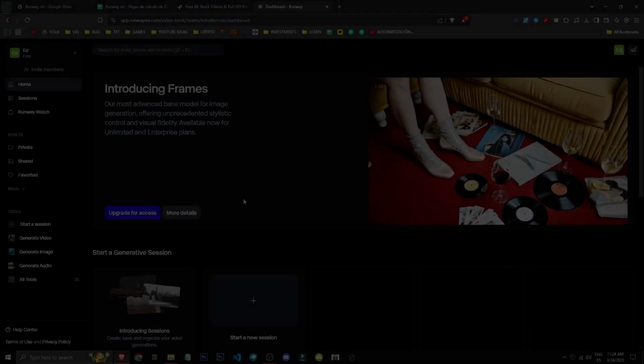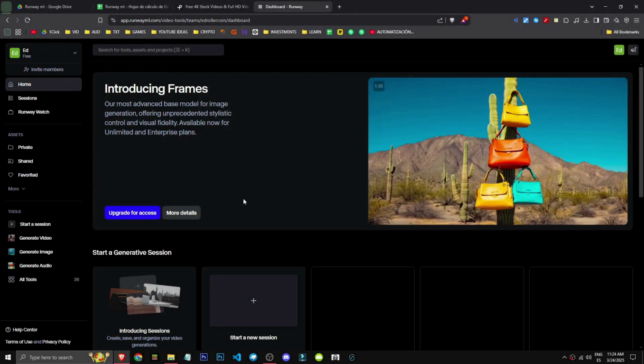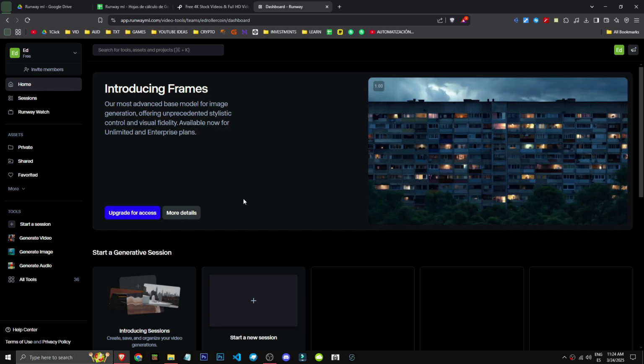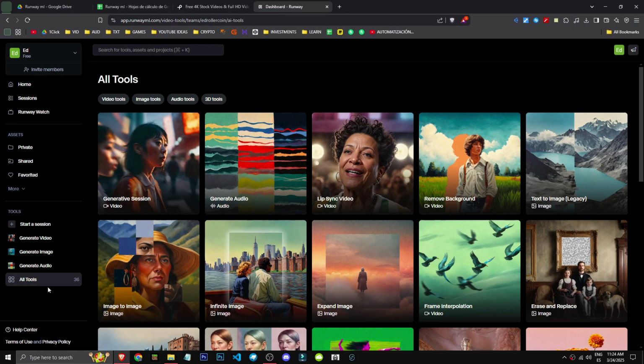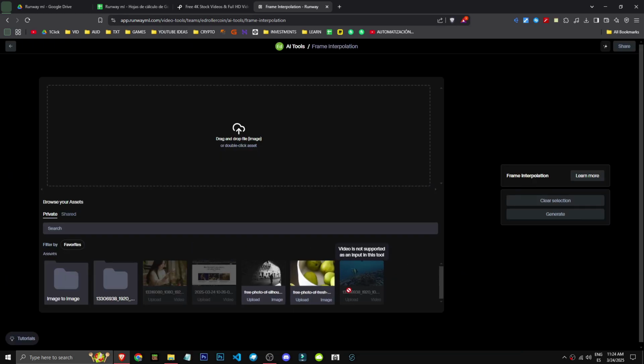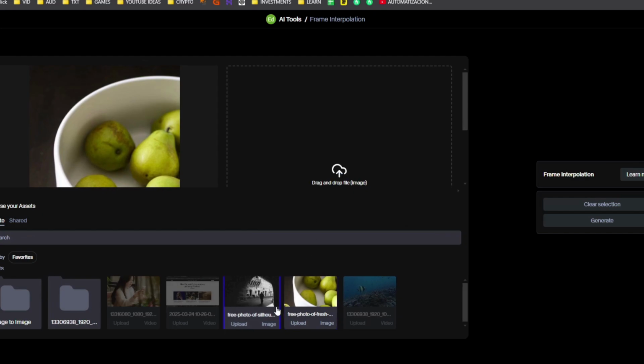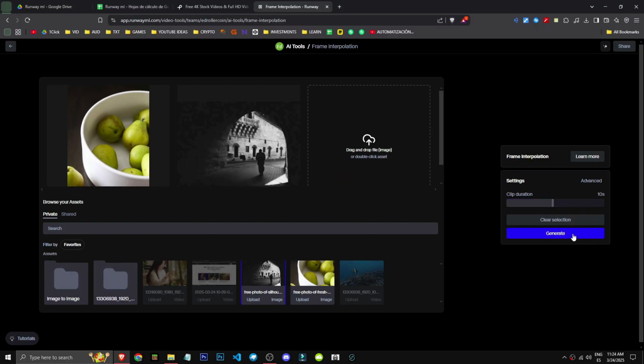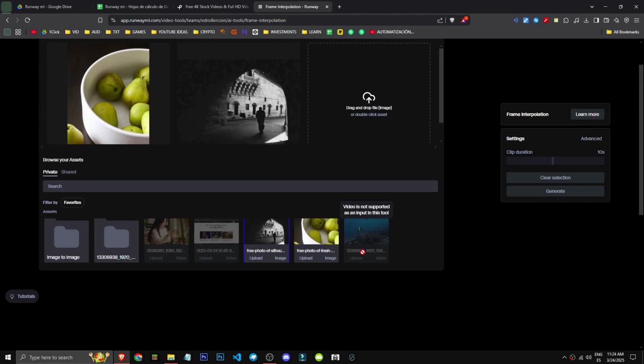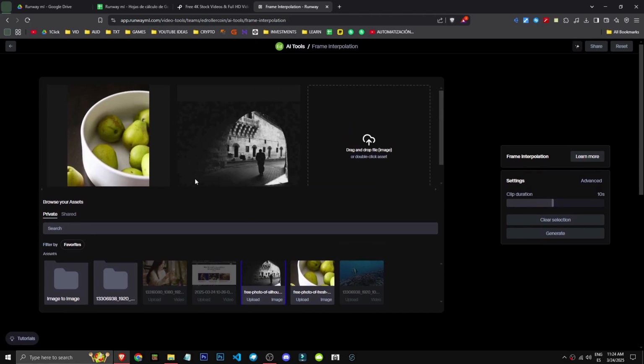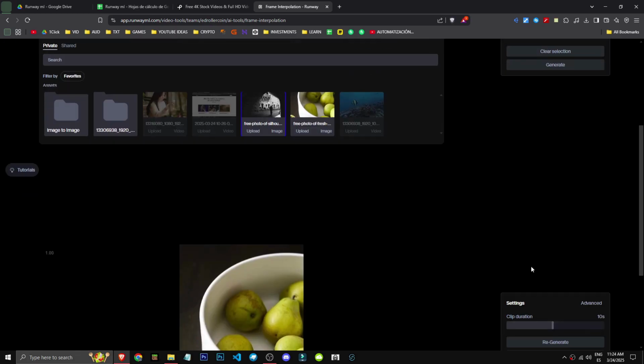It's that simple. Let's explore frame interpolation, which generates new frames between existing ones to improve video quality. We'll go to All Tools in Runway, select frame interpolation, and upload this image. Of course, we'd need a second image, right? Let's see what it does. Clip duration, 10 seconds. I thought it would work with videos, but no, it's actually for images, not videos. I must say, these 2 images have no connection at all.